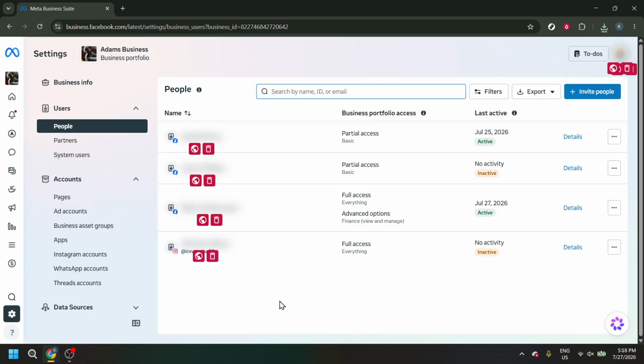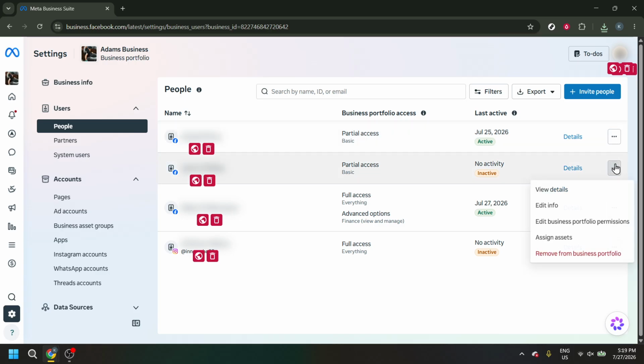Next, find the three-dot menu. This is the small options menu that usually appears beside the user, page, or relevant entry you want to manage. Click on the three dotted line icon to open the available actions. In Meta, this menu often contains administrative options that are hidden until you expand it, so this is an important step. From that menu, click on Remove from Business Portfolio.